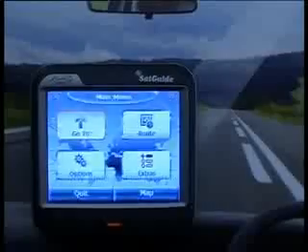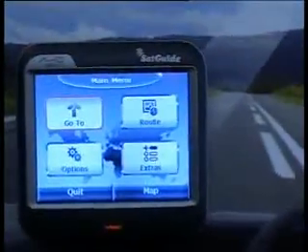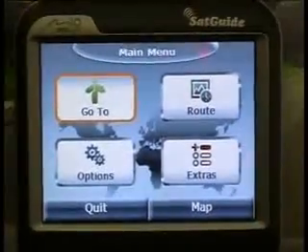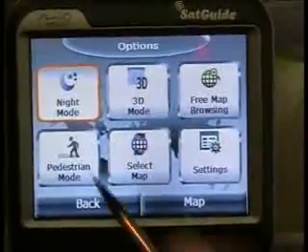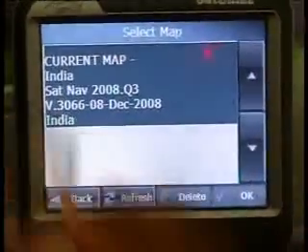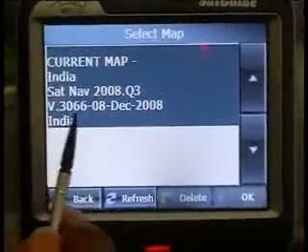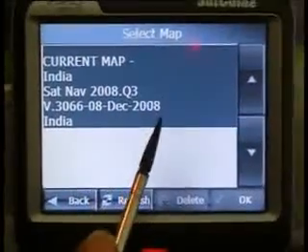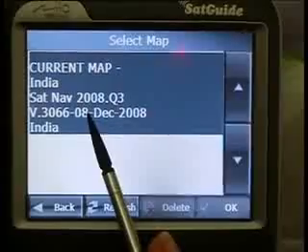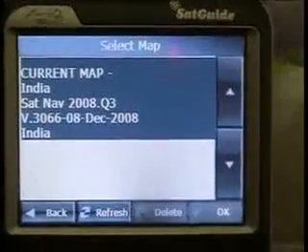Come back to the main menu. This is the main screen, as you all know. Now we can check the map version which is loaded on our system. Just go back to the options. You will have an option called select map. Here the map version will be displayed. The latest version of the map is 306608 December 2008. So as of now this is the latest map. So you can check the version of the map in this select map option.